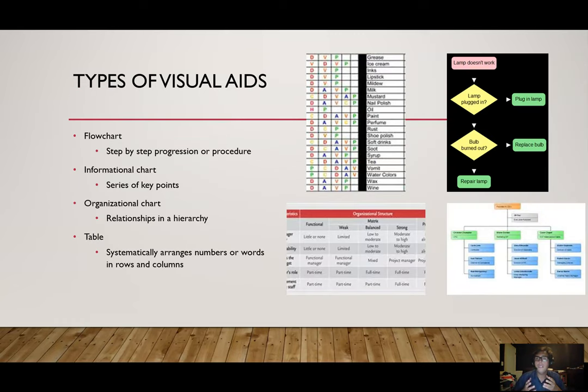Next, we have more visual aids. We have charts. Flow charts are a step-by-step progression or procedure. This would be shown by the top right. The lamp doesn't work, so you have to check now, is the lamp plugged in? If it isn't, plug in the lamp. If it is, then check to see if the bulb is burnt out. If it is burnt out, replace the bulb. If not, repair the lamp. So, it shows a step-by-step progression.